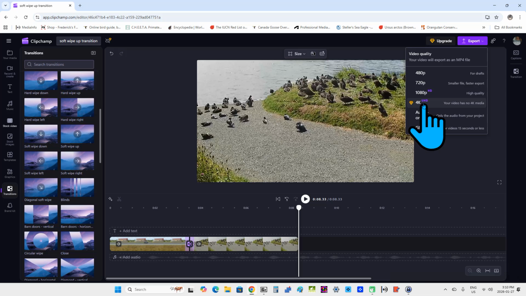4K is not relevant to this project because both clips were full HD 1920 by 1080 clips. Also, 4K is not really relevant because we can't access that until we purchase Clipchamp Premium. You can purchase Clipchamp Premium in the form of a yearly subscription, which runs about $130 Canadian. Certainly as of the time I made this video, it's about 130 bucks Canadian.